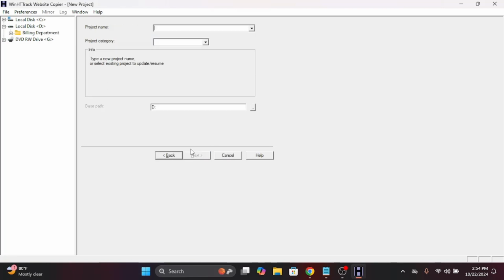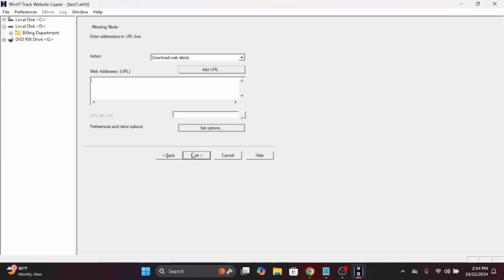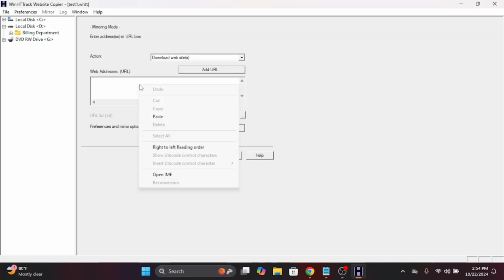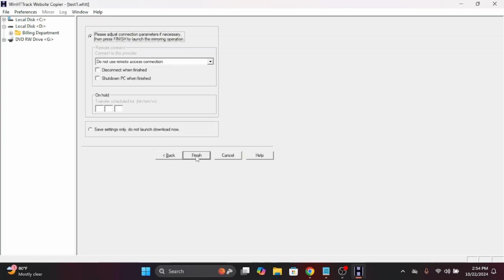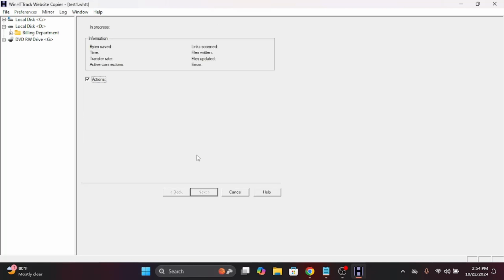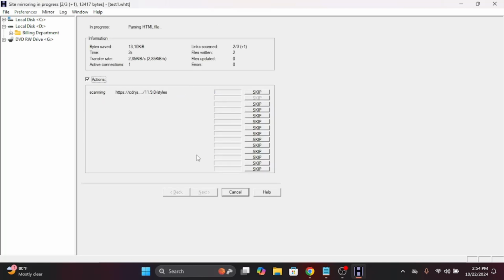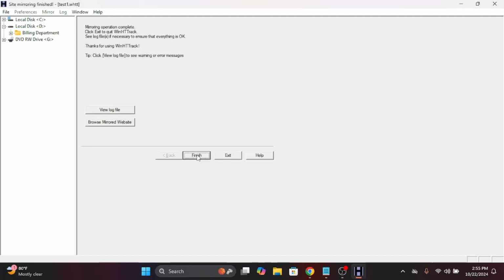Just open it, click on next. Let's name this test 1. Okay, and then next, paste your website URL here, and then continue with next. Okay, so you can ignore the other fields and then continue. Click on next, and then there we have it. Okay, so HTTrack had access to our files, and it has been downloaded.